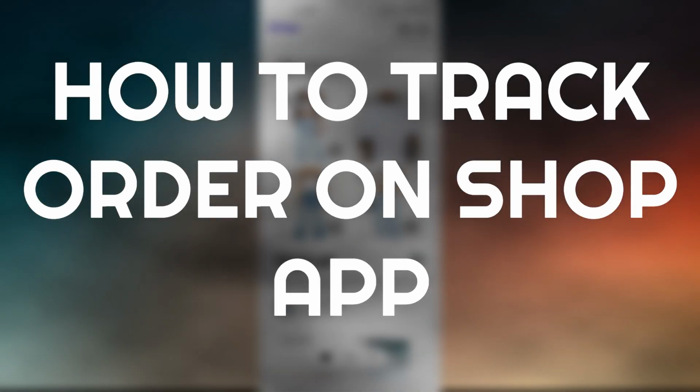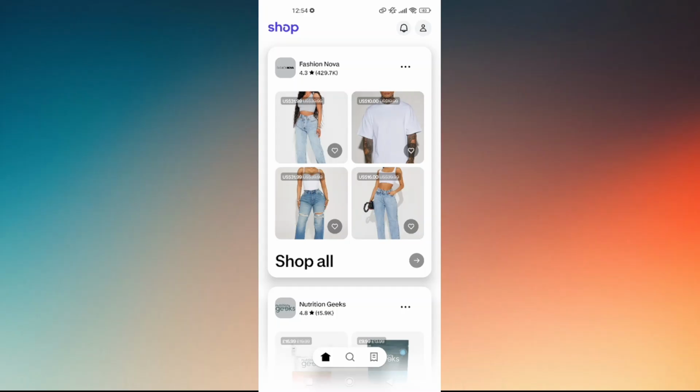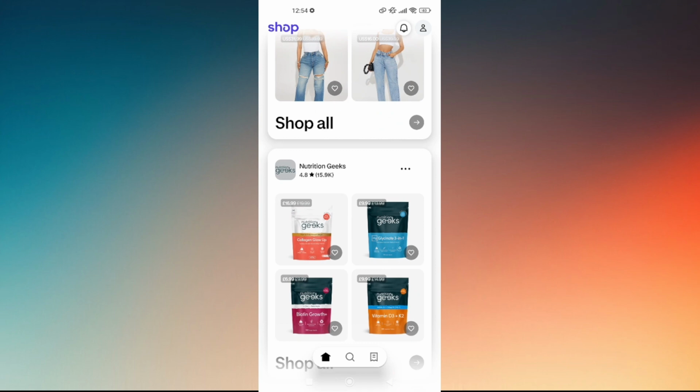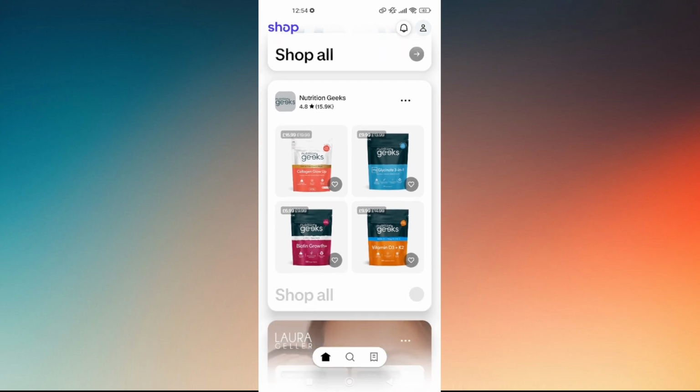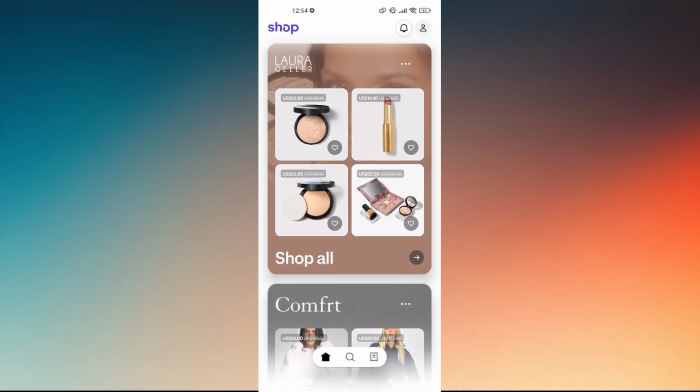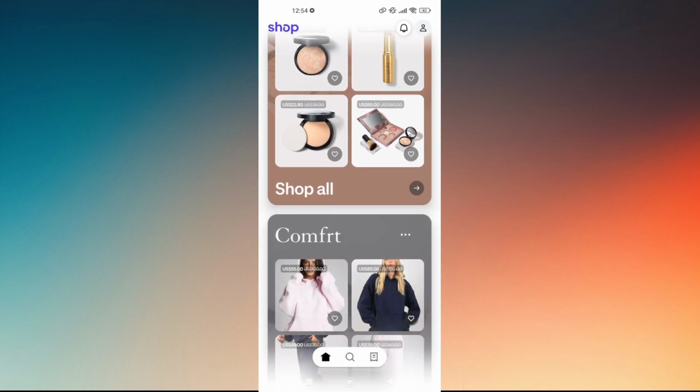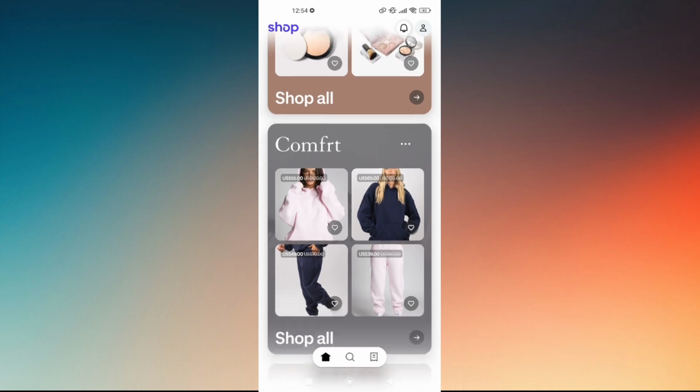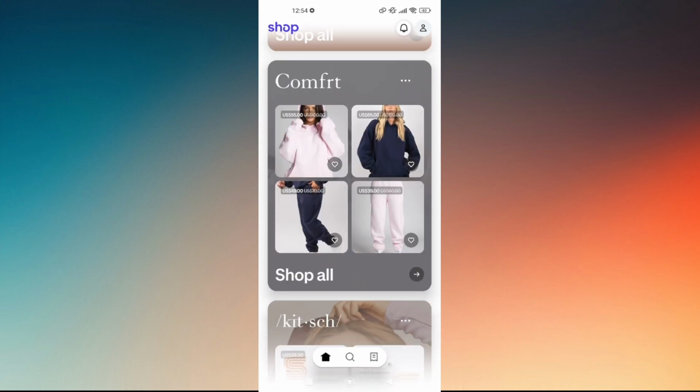How to track order on Shop app. First things first, Shop app is actually a digital shopping assistant and marketplace created by Shopify that helps users discover and purchase products from online stores built on Shopify.